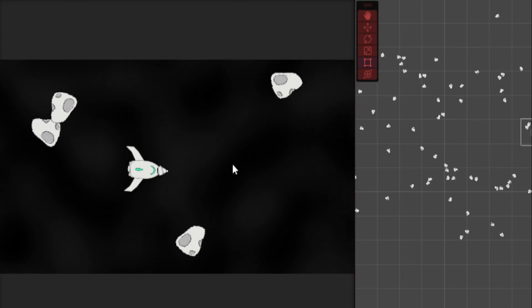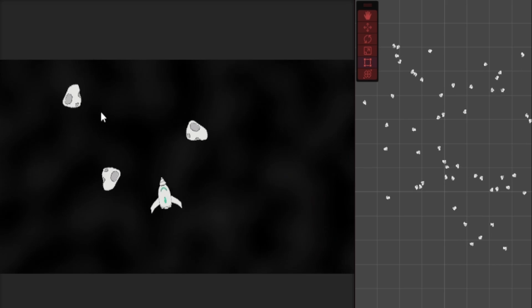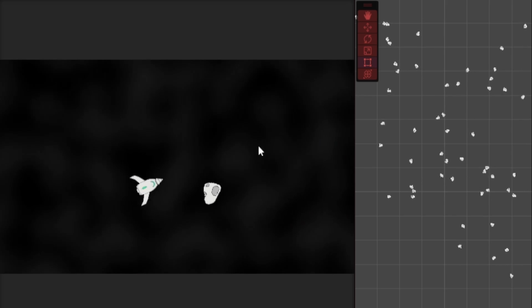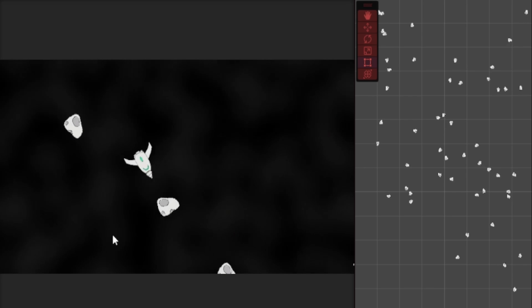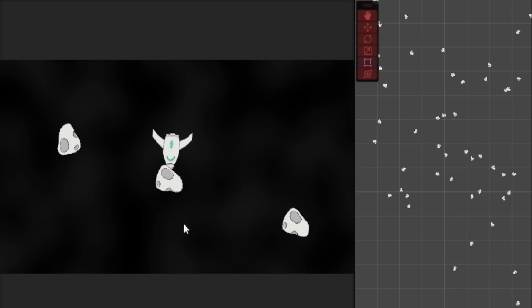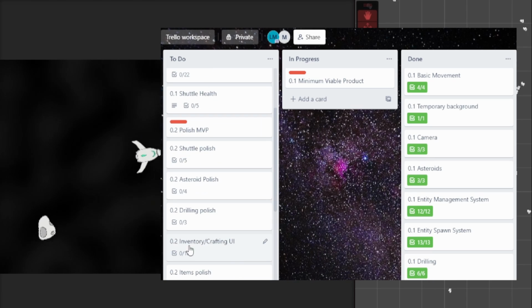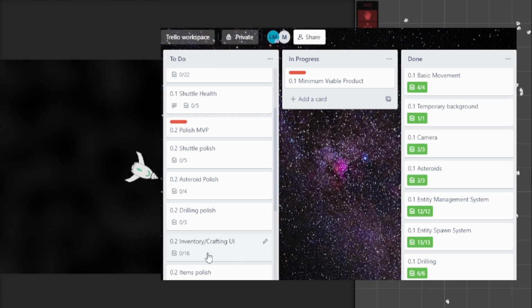The code for an inventory is generally very simple. It is basically just a list of items, but the quality of an inventory system is usually determined by its user interface, which I won't be doing until version 0.2, where I make an inventory crafting UI.